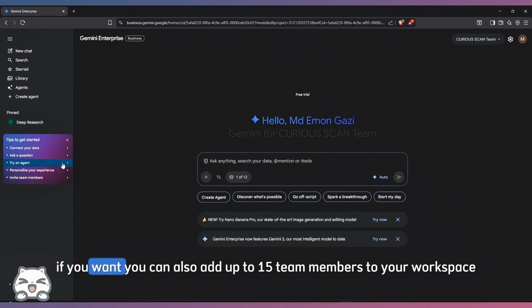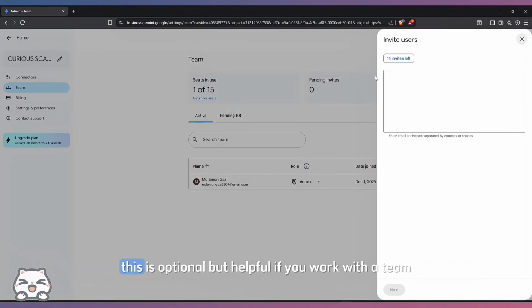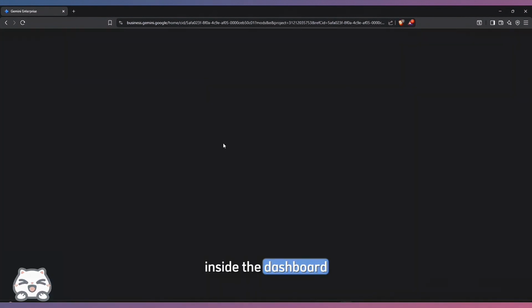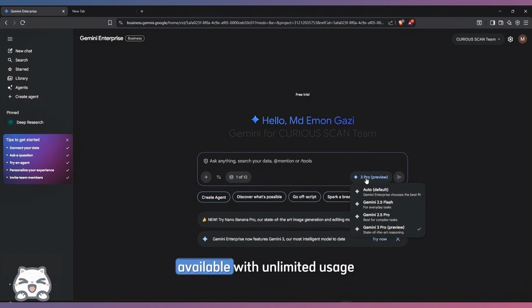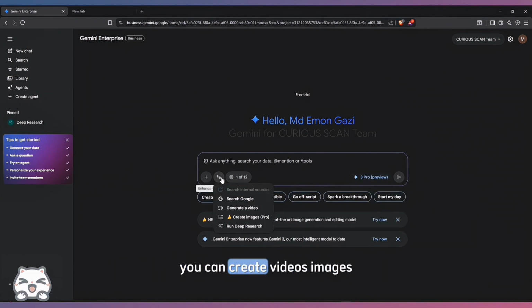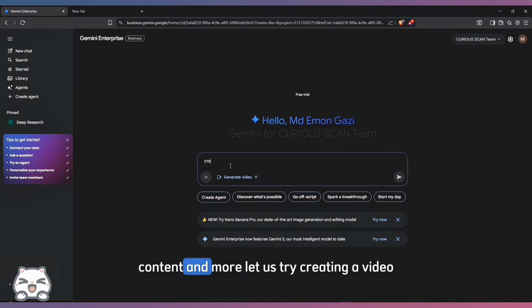If you want, you can also add up to 15 team members to your workspace. This is optional but helpful if you work with a team. Inside the dashboard, you will now see Gemini 3 Pro and Nano Banana Pro available with unlimited usage. You can create videos, images, content, and more.